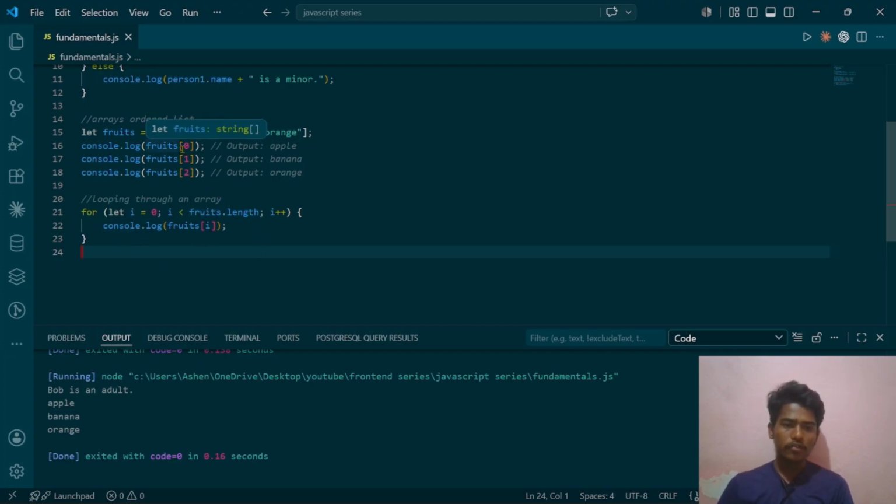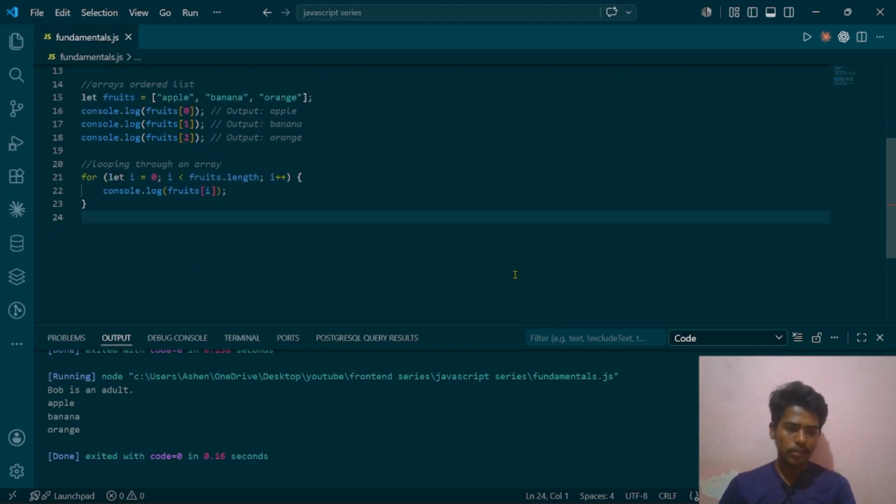It will print first of all, what is i equal to 0? The 0 index is apple. So first of all it will print apple. Then i equal to 1, so it will add the value 1. It will increment, so i becomes 1. Here i equal to 1 means it will be banana, so it will print banana. Next orange. So the output will be printed apple, banana, orange as the same.